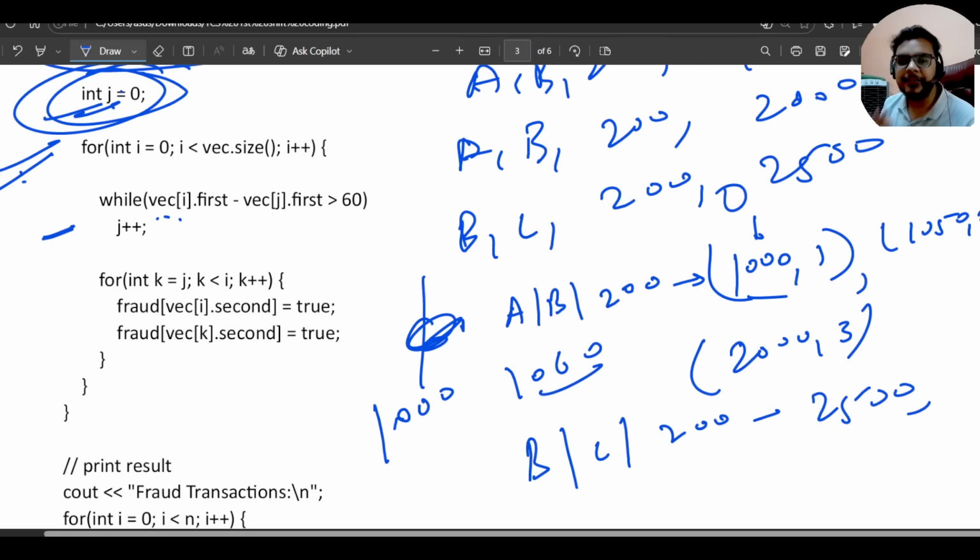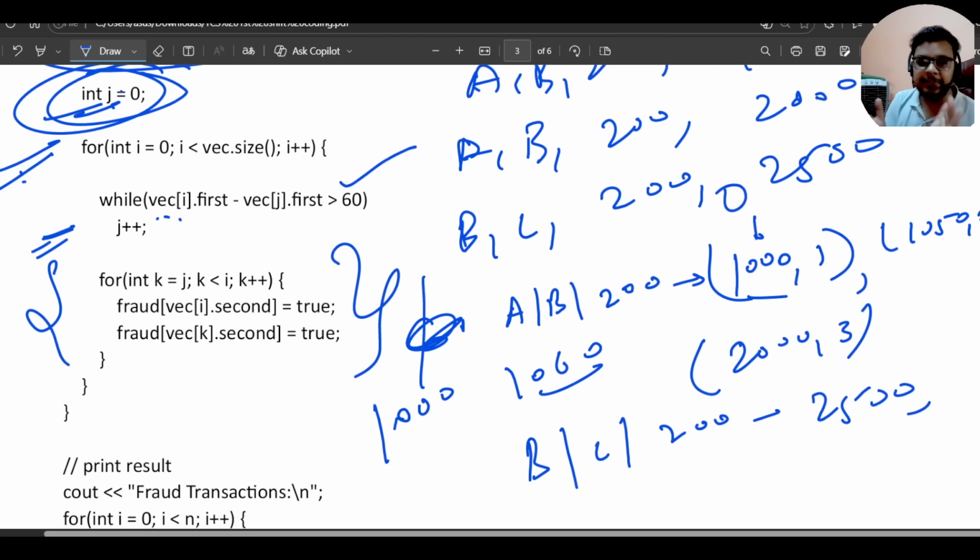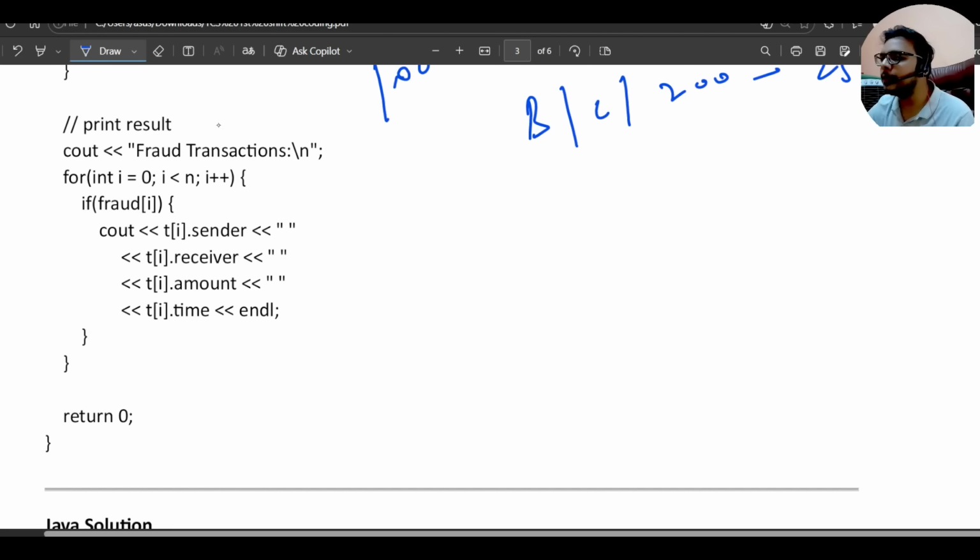That's why we check if vec of i dot first minus vec of j dot first, meaning we subtract and check if the difference is greater than 60. If so, we increase our index. Otherwise, all the in-between transactions we store in our fraud vector as fraud, and we make the boolean index true. So this is the basic code, and at last we print all our fraud transactions.